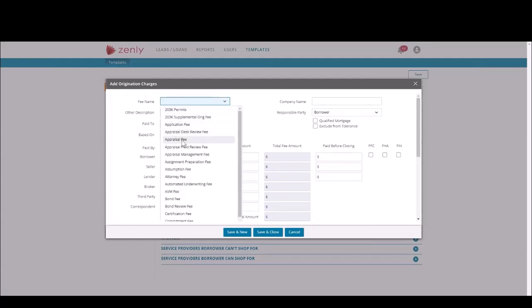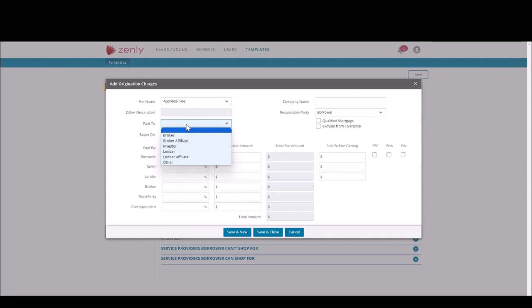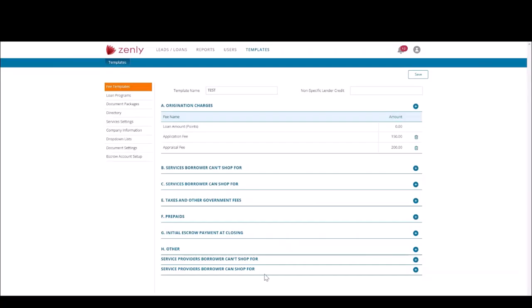Let's go ahead and enter an appraisal fee, also paid to my lender. And I'll just enter in a random amount here as well. I'm going to do a save and close because that's it. So as you can see, my fee name, my fee amount. If I didn't mean to enter in this fee, I can delete it, I can edit it, and I can continue adding fees to the different sections, A all the way down through service providers borrowers can shop for.